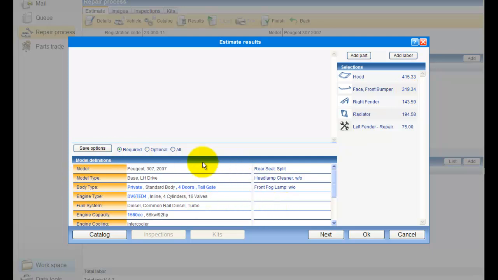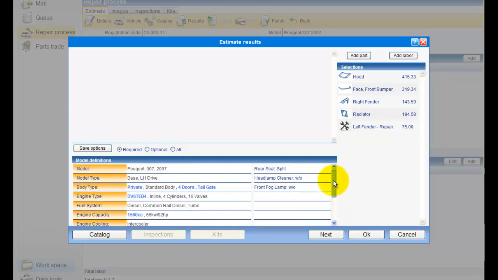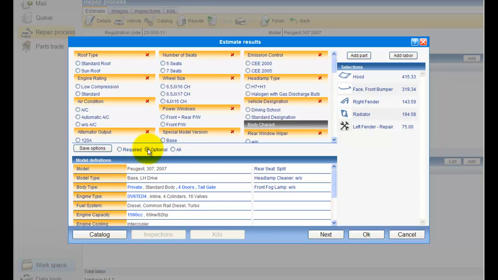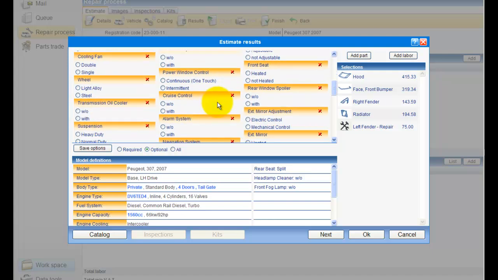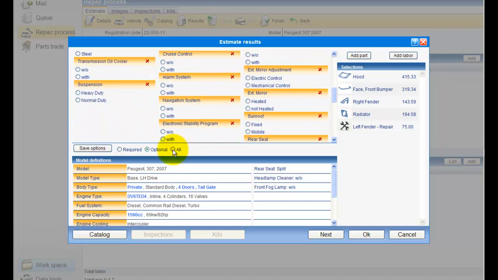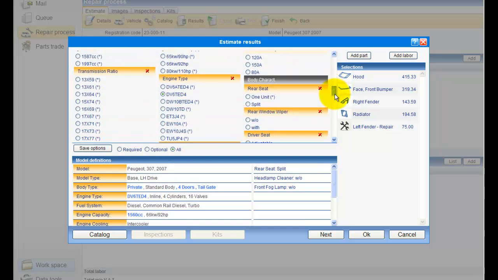Here we will see the model definition that we have accumulated with this wizard. We can see only the required ones. If we would like to see also optional definitions, we can click on this radio button and see the rest. If we would like to see all of the options, we can click on this radio button and see all the options of the definition of this vehicle.